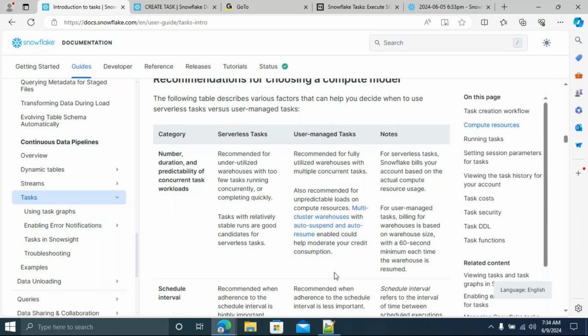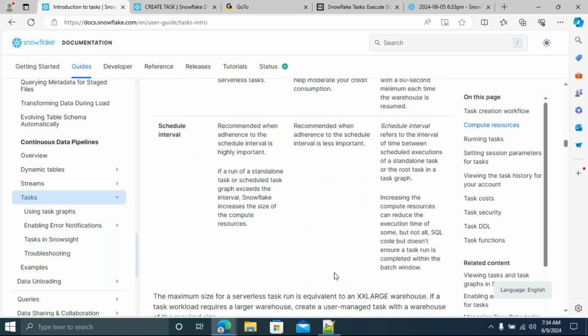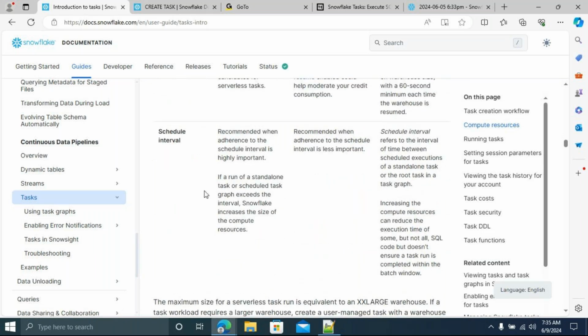Okay. Now the second point is the schedule interval. If you want to run a standalone task or scheduled task, and the graph exceeds the interval, Snowflake increases the size of the compute warehouse. What happens? You are defining some time interval, like 10 seconds. In the task, you can't keep 10 seconds. You can have only minutes. Okay, you are keeping some 2 minutes.